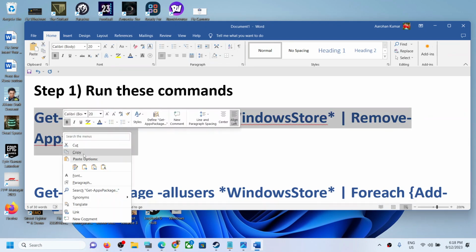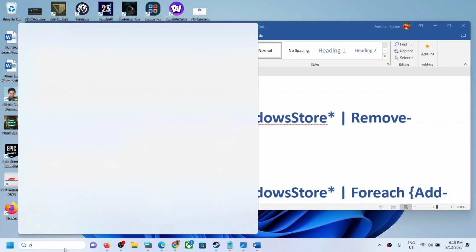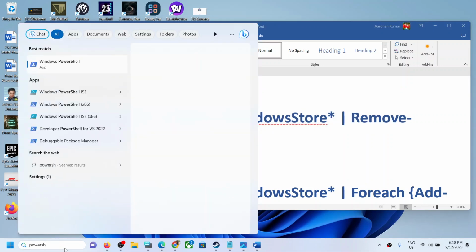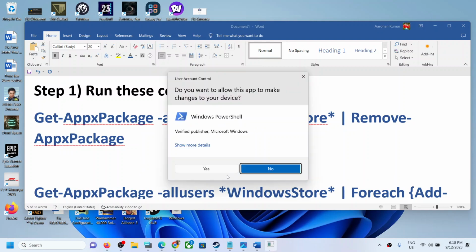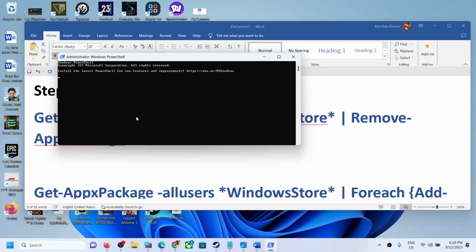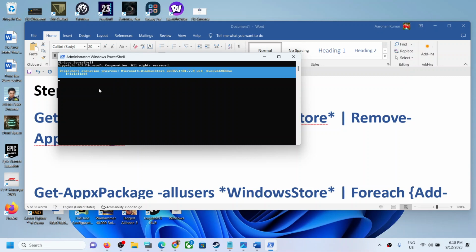So copy the first command and then type in PowerShell in Windows search box and then make a right click on Windows PowerShell and then click on Run as Administrator. Make sure that you're opening PowerShell as an administrator. And then click on Yes to allow. Now paste the command over here, hit the enter key.